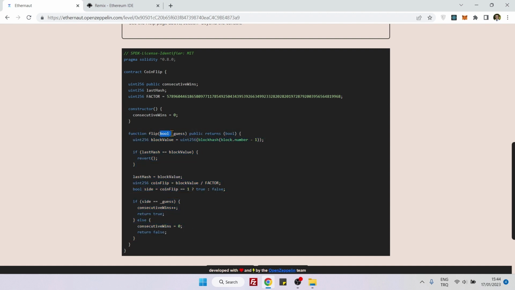The thing is, here you see a boolean, which is a parameter value, and also a boolean here, which is a result of this calculation. They want this boolean and this boolean to be the same so that we can win the round. If we can win the round 10 times, then we will be able to hack this contract.